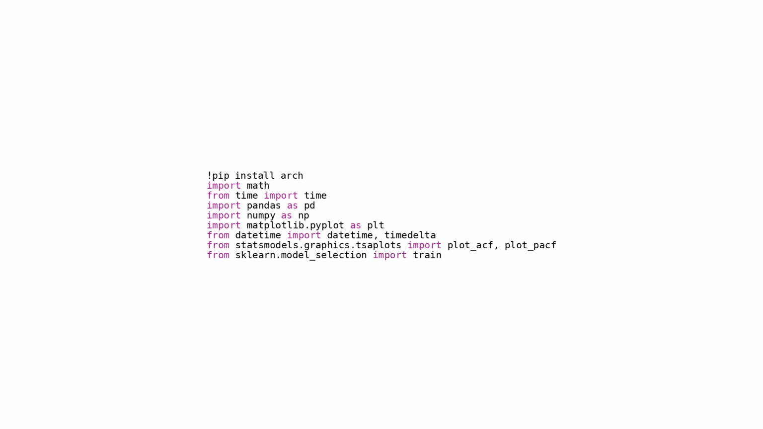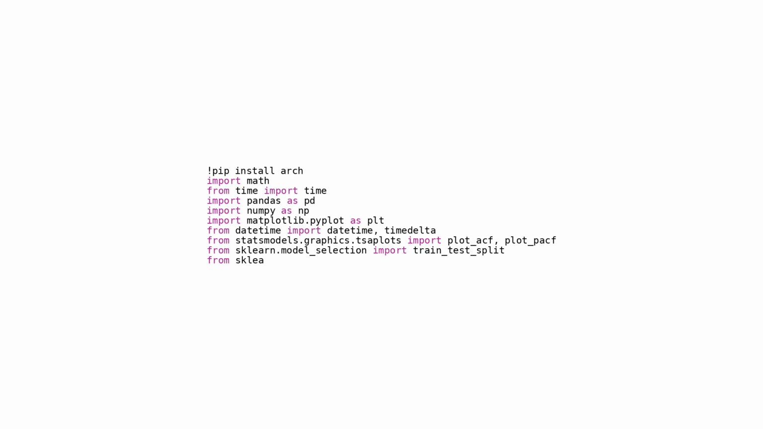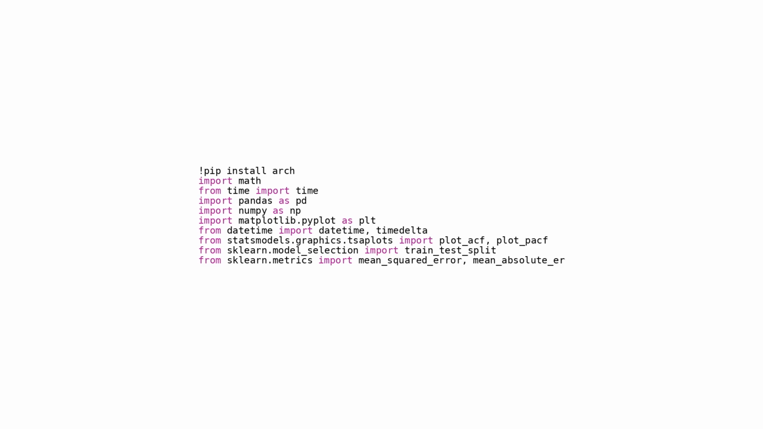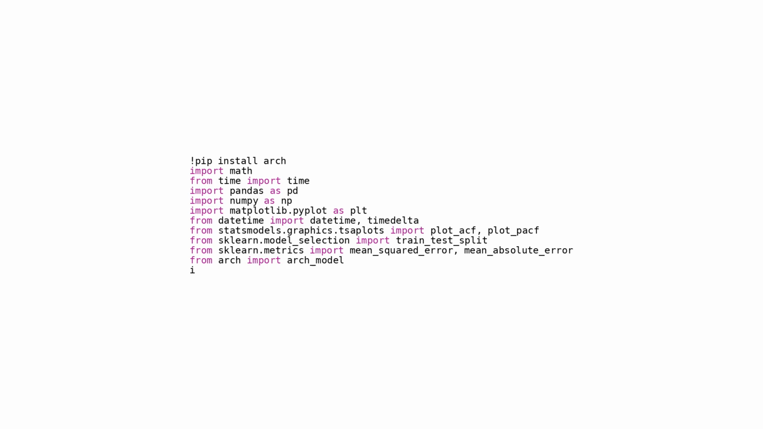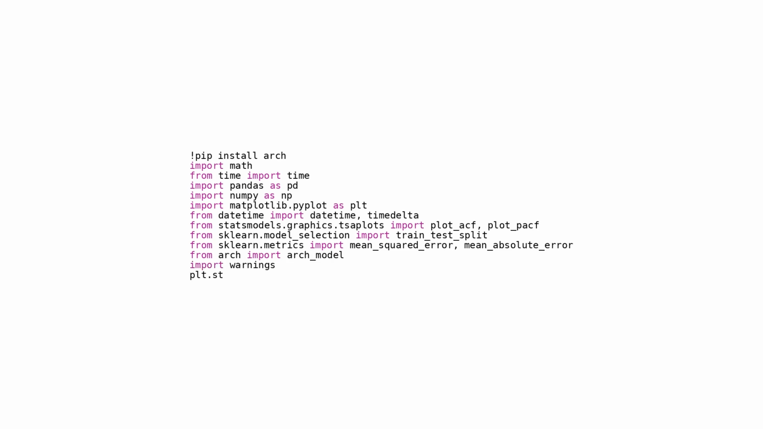plot_acf, plot_pacf from statsmodels.graphics.tsaplots for autocorrelation and partial autocorrelation plots. train_test_split from sklearn.model_selection for data splitting. mean_squared_error, mean_absolute_error from sklearn.metrics for model evaluation. arch_model from arch for the ARCH model. warnings for managing warnings.